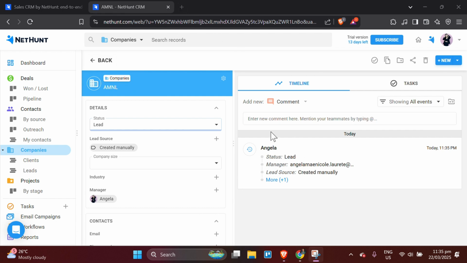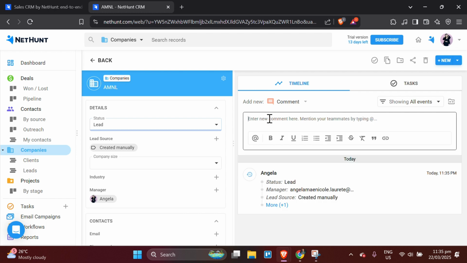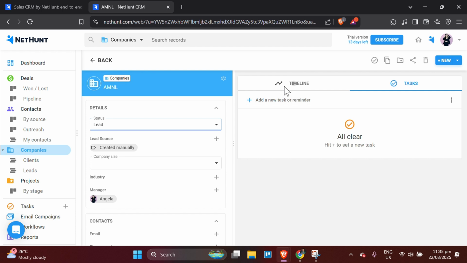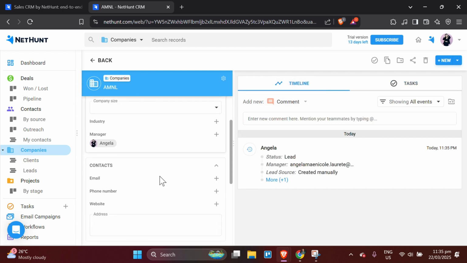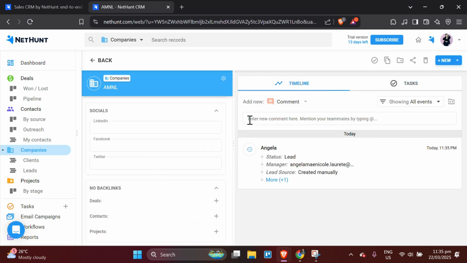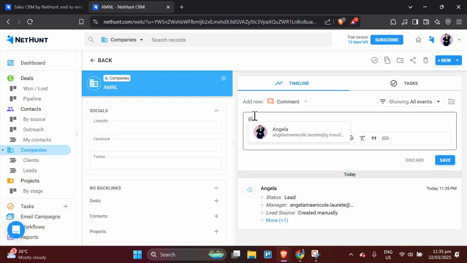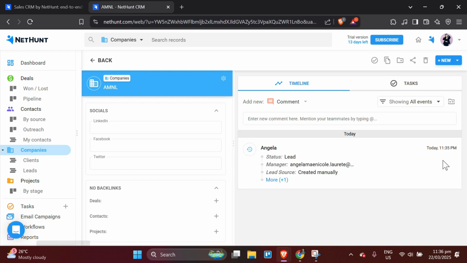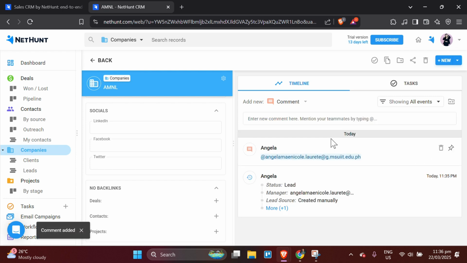Track lead progress. NetHunt CRM offers a visual sales pipeline where you can move leads between different stages. Click and drag leads to progress them through stages like new lead, contacted, negotiation, and close. Add notes and attachments. For each lead, you can add detailed notes, tasks, and upload important files such as contacts or proposals. This keeps all communication and documentation in one place.